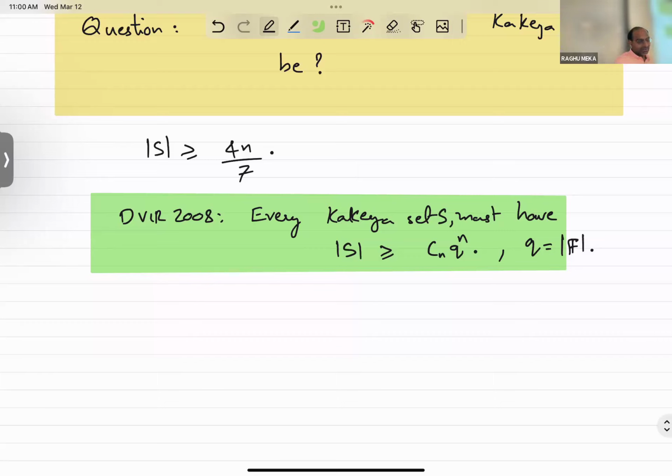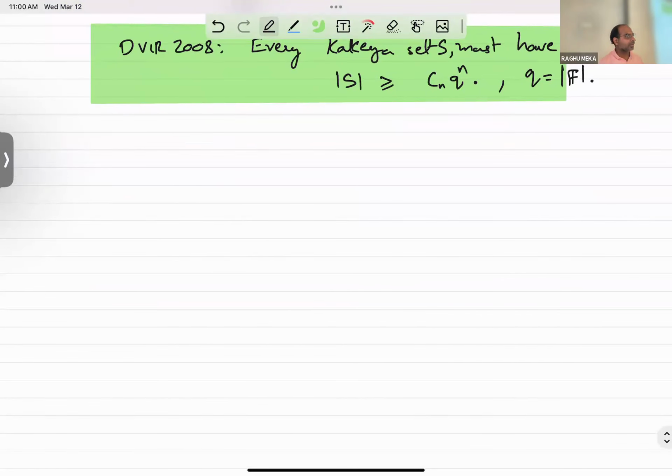And now we kind of know the exact asymptotically optimal constructions and lower bound as well. Okay. In particular, you can get exponential size as long as q is big enough. So how do we prove such a thing? And the proof is quite magical.